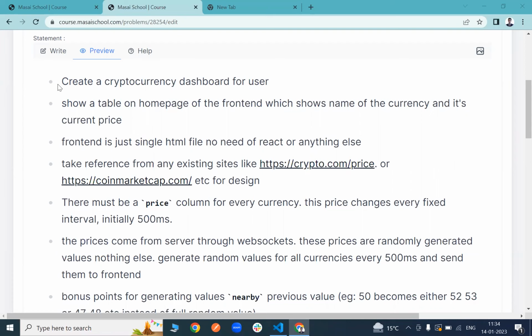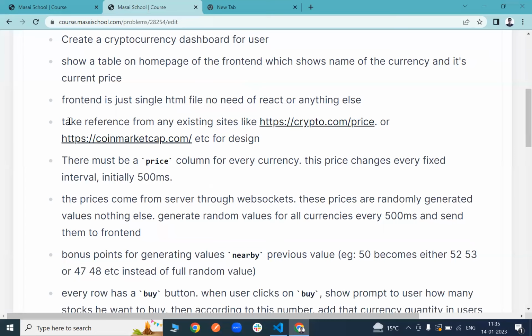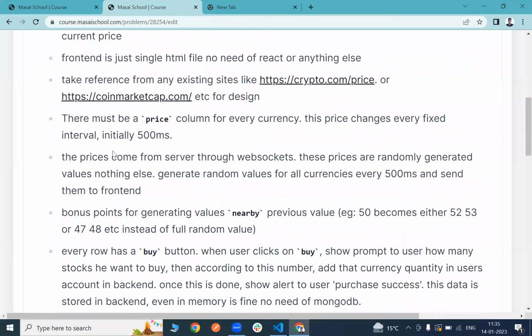So what the question says is create a cryptocurrency dashboard for user. A table on the homepage of the front end which shows the name of the currency and its current price. Front end is just a single HTML file. No need of React or anything else. You can do this question with simple JavaScript also. You can take reference from any of the existing sites like this and this, we'll go at that later.